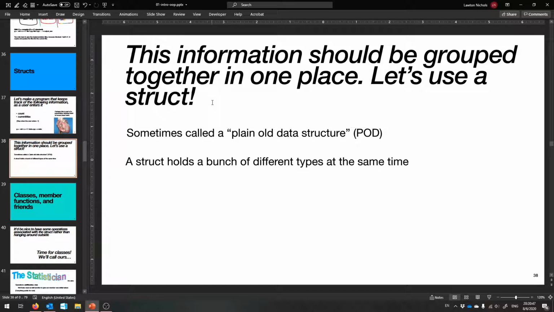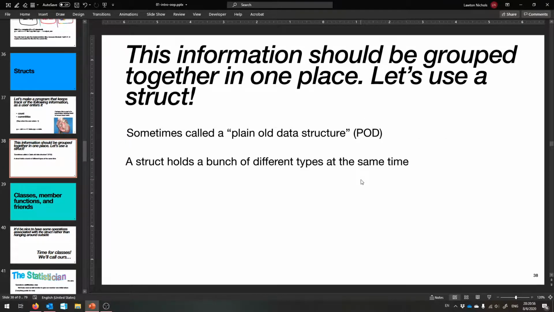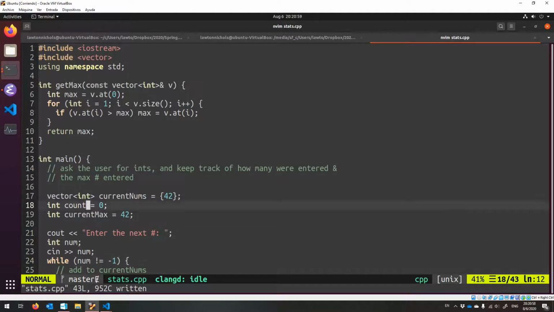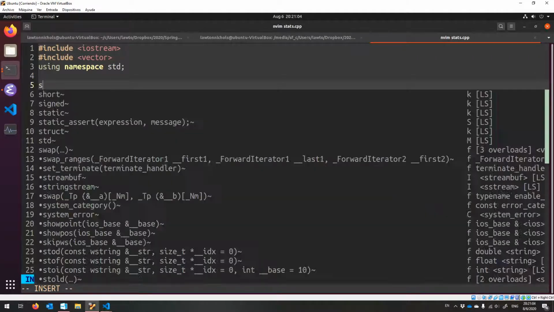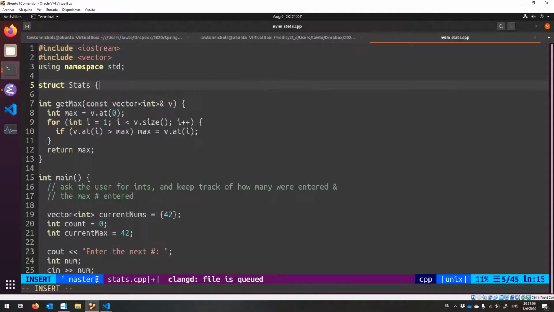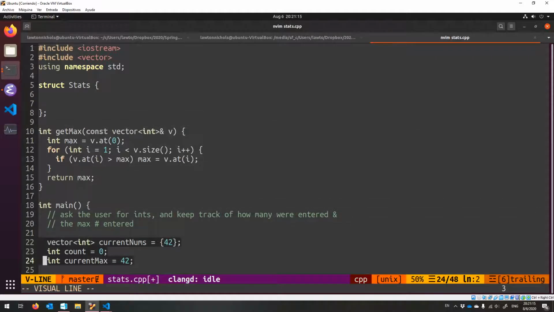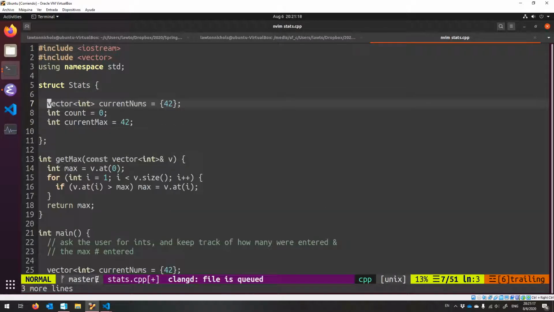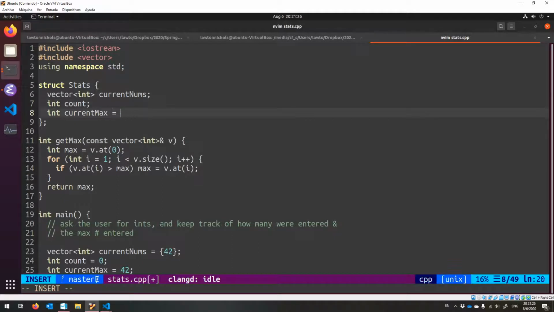So, let's do that. Let's put it in one place and use this thing called a struct, which is sometimes called a plain old data structure, because it just holds a bunch of different types at the same time. It's usually how you use it. So, up here at the top, I'm going to put all my data together in a struct. We'll call it stats, and inside of it we'll store the vector, pretty much all this stuff, with those names. So now they all live together. Count, current nums, current max.